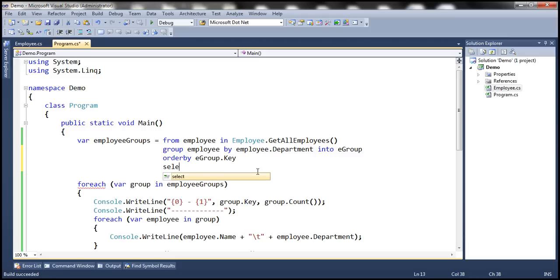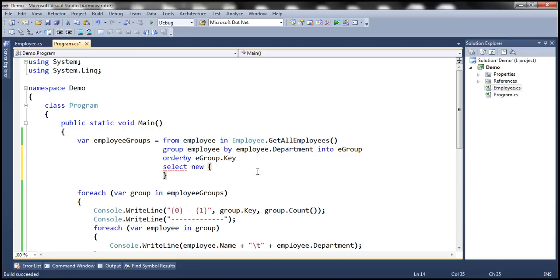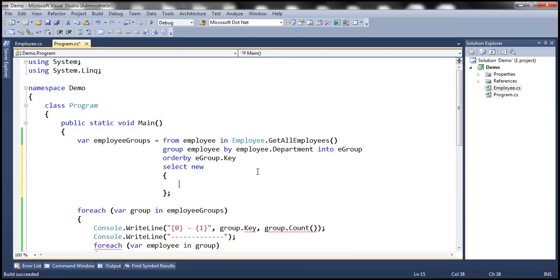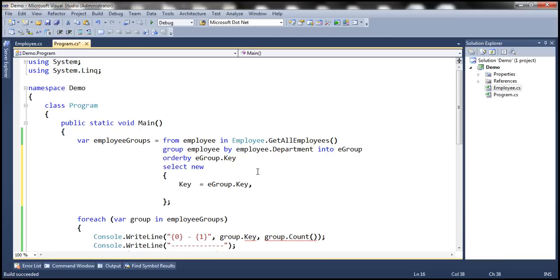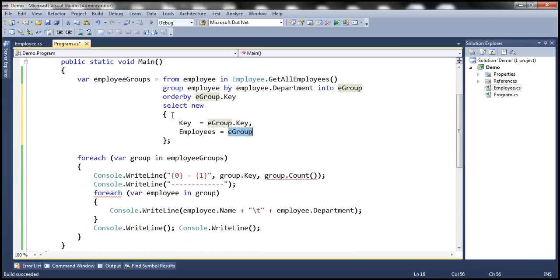So for this purpose, what I'm going to do is project a new anonymous type here, and this anonymous type is going to contain a property called key, and in this property we are going to store the group key, and it's going to contain another property called employees, and this is going to contain the employees that are present within the group. Okay, so now we are getting an anonymous type back, and obviously because now we are projecting anonymous type, this groups now is going to contain two objects or two groups with these two properties.